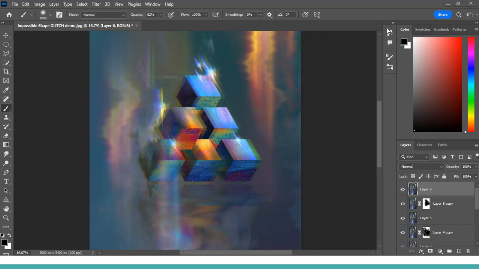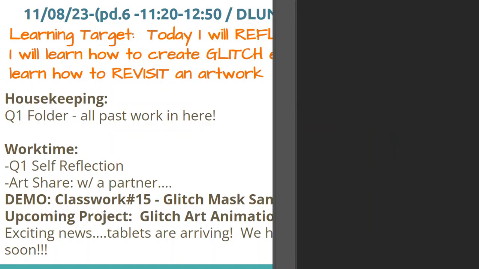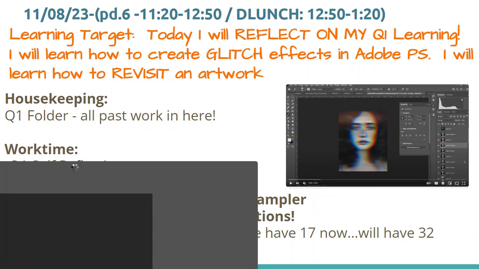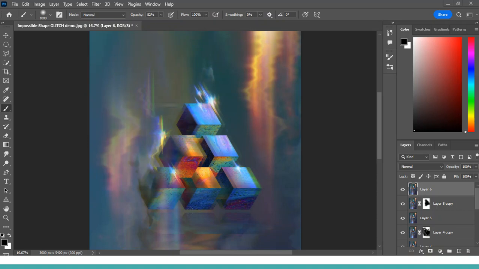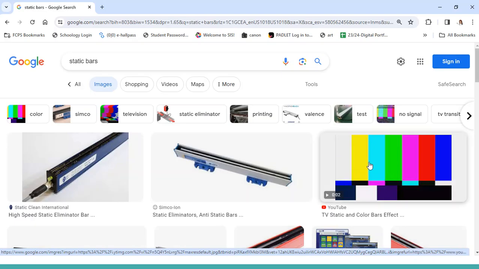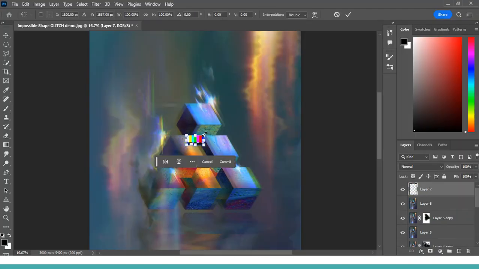Control V is paste. Oh, did I not hit copy? Oh no. Oh no. Where did it go? My screen's getting crazy. Let me just find that image again. I don't know where it went. Here we go. Right click, copy image. All right, let's see, Control V to paste. There it is, Control T to transform.